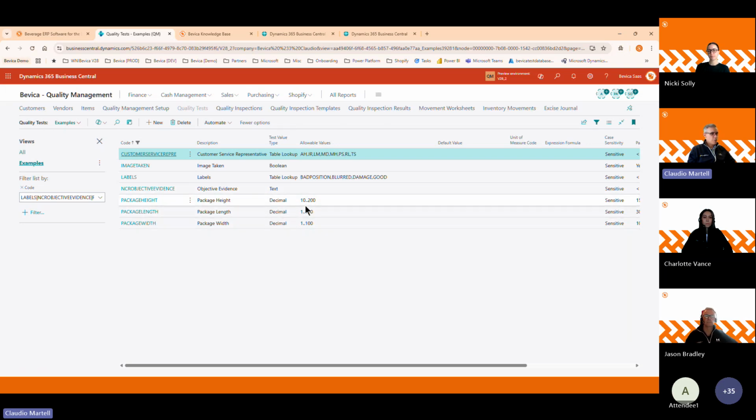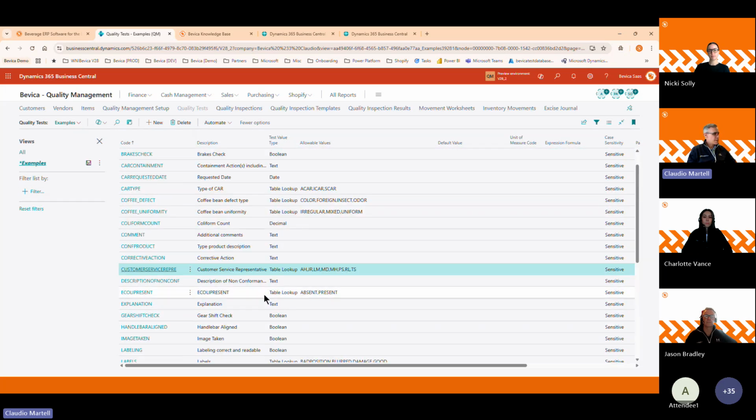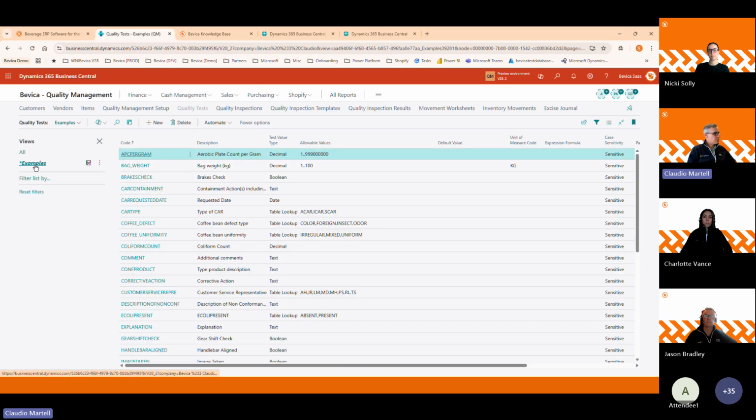And then these ones here are an example where you have to put a number and it has to validate between a minimum and a max. So there's a lot of different types of tests that you can create. Actually, so we could go back into, oops.